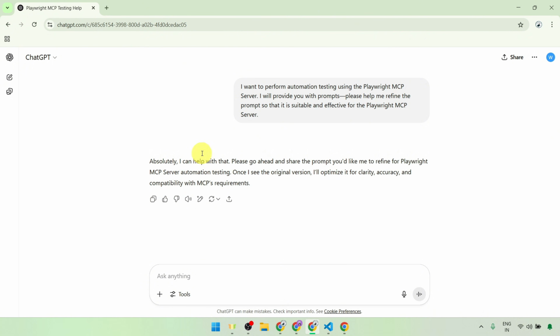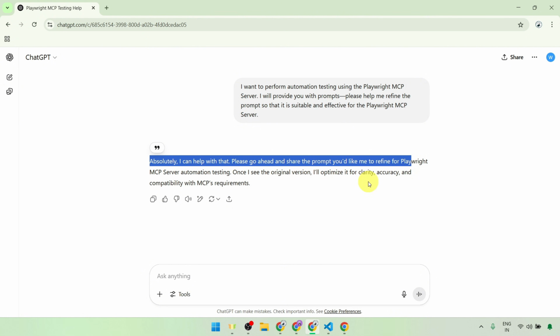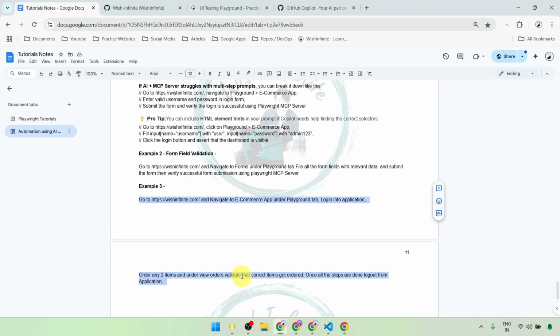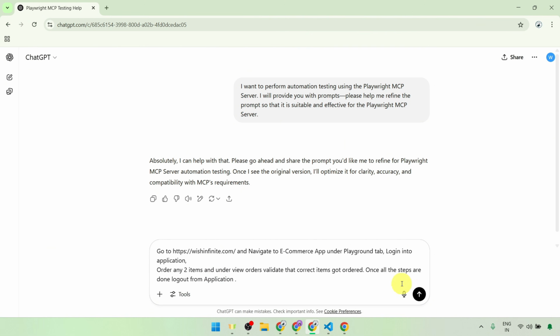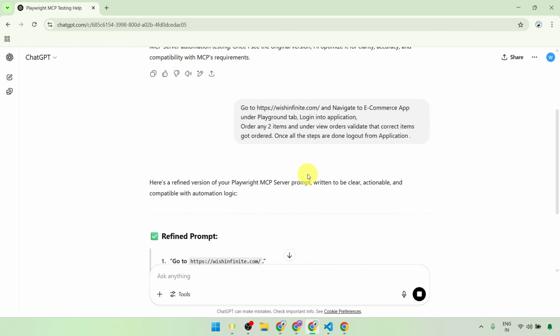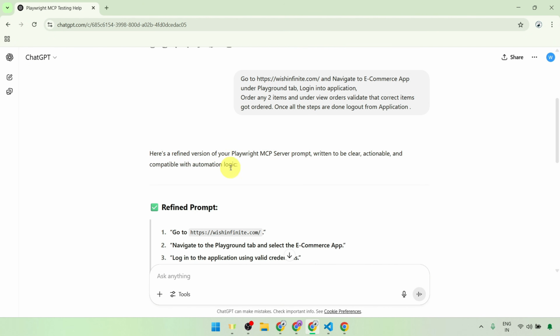And here we have got the reply that absolutely I can help with that. Please go ahead and share the prompt you would like me to refine for the Playwright MCP automation testing. So like this, you will also be getting the reply. And now we can provide our basic prompt here. Let me copy the prompt. And here, let's give this particular prompt. Click on send. And now we should be able to get the more refined and effective prompt.